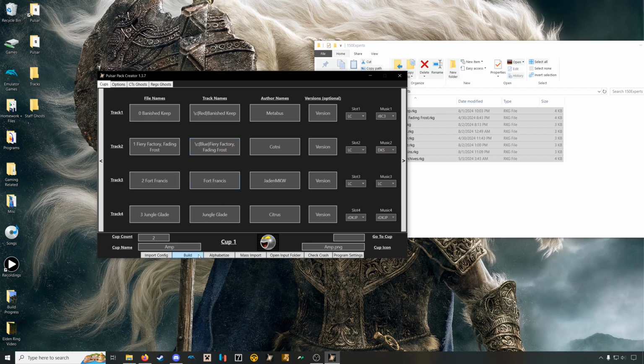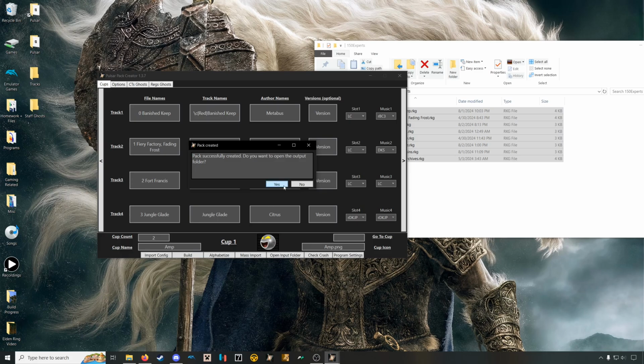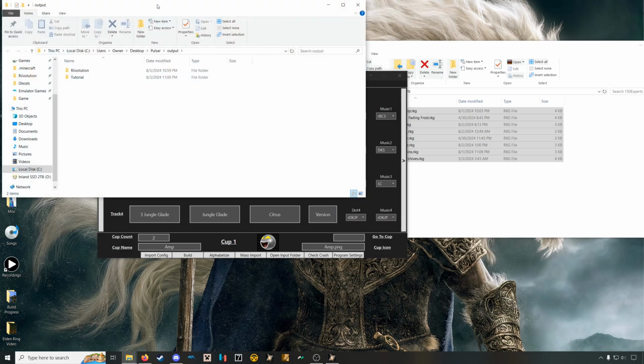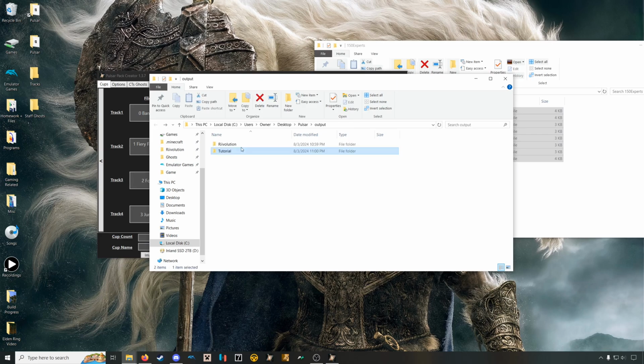Once you have done all of that, you can go ahead and create a build and build the full pack. And then you can open up the output folder. You'll see the tutorial here and then a Revolution folder here. So you're going to want to go ahead and put these into a Revolution folder.